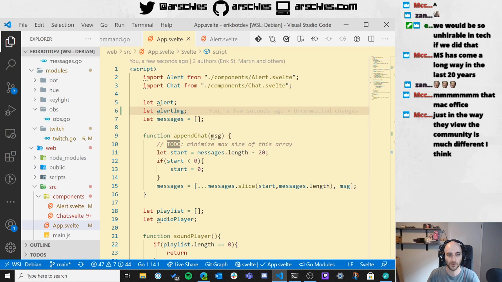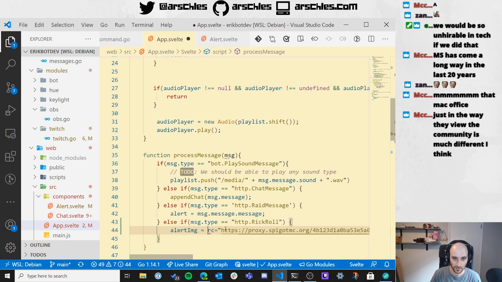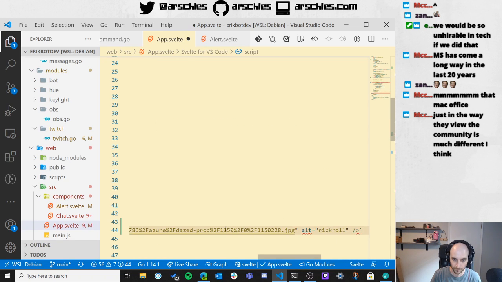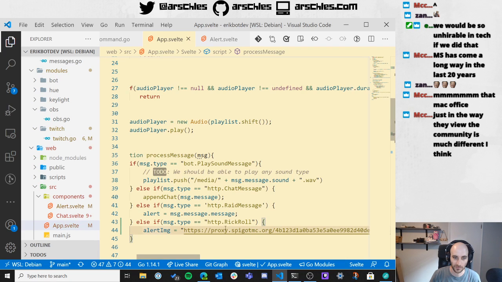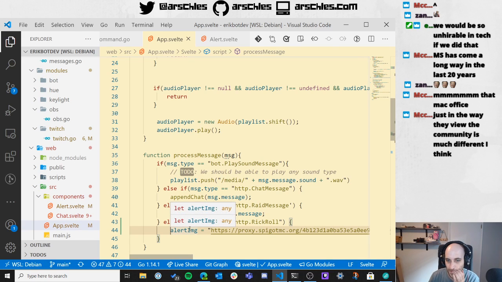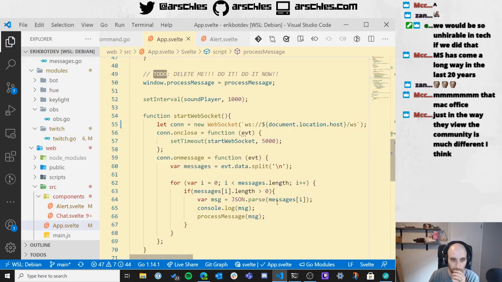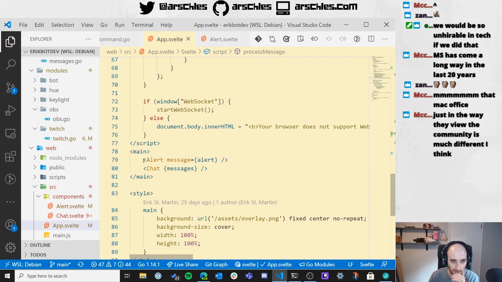Okay, so alert image. So alert image equals the Rickroll. I mean, we should probably make this a video. To do, need to make this a YouTube embed. I almost feel like at that point we're going to want just a different subcomponent. Actually, maybe we do now.